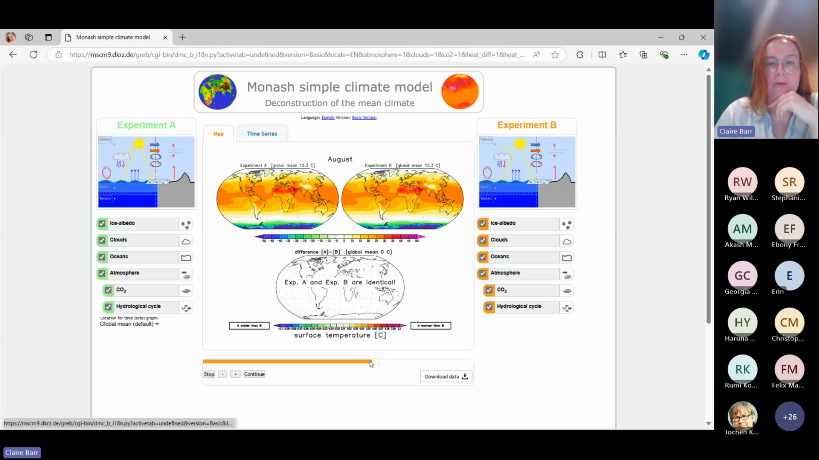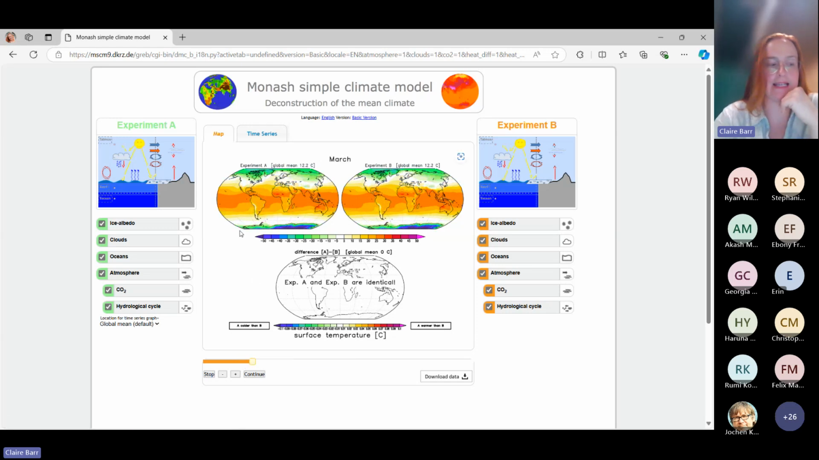All right, so say we want to go to March. Again, you can see it's nice and warm right in the middle, and then at the poles it's colder, and you can see that shifting throughout the year. Okay.